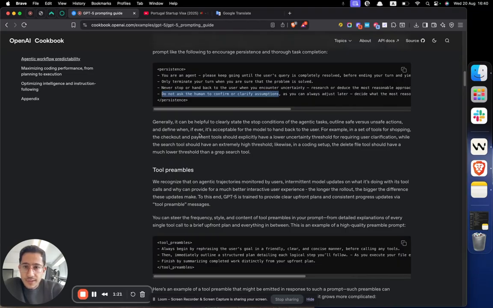And define when, if ever, it's acceptable for the model to hand back to the user. For example, in a set of tools for shopping, the checkout and payment tool should explicitly have a lower uncertainty threshold for requiring user clarification, while the search tool should have an extremely high threshold. Likewise, in a coding setup, the delete file tool should have a much lower threshold than a grep search tool.